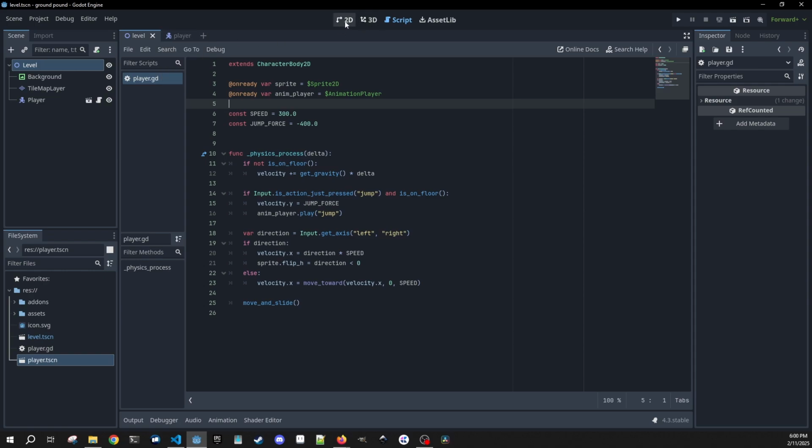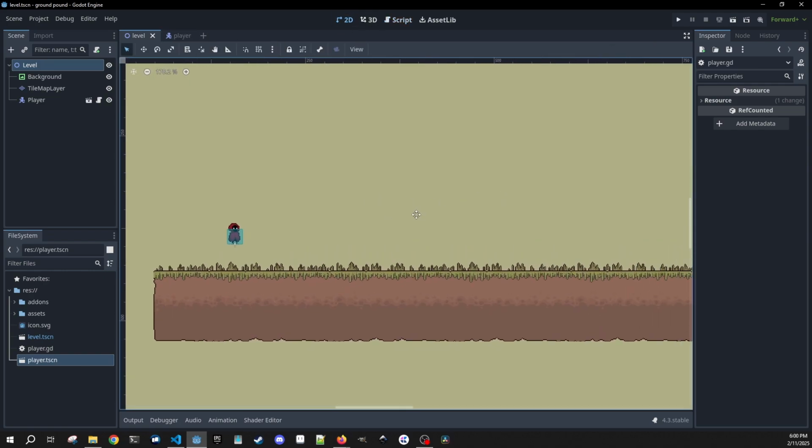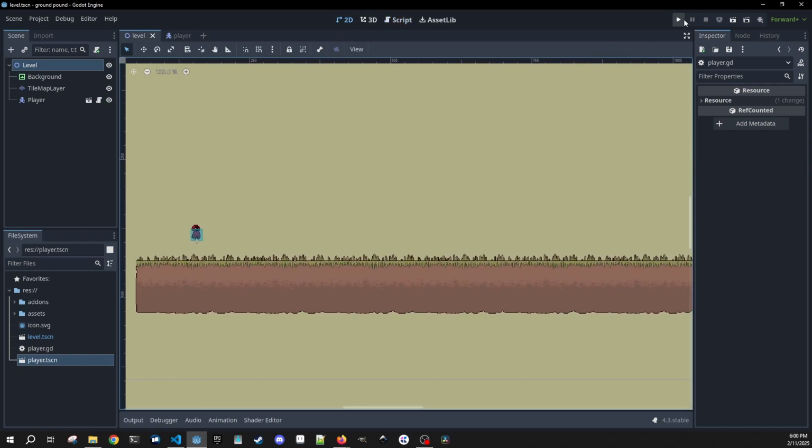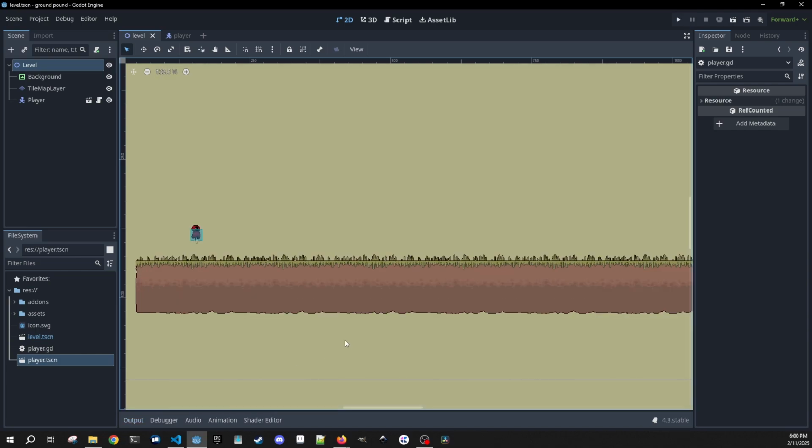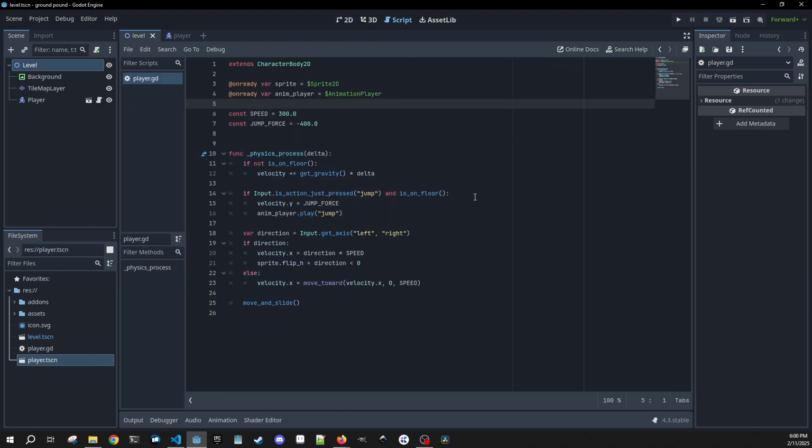And as you saw, I also do have a level where it's just a very simple level with one platform. And this is what we're going to have right now. So we're going to be adding a camera and everything else to make this look a little bit better. Before we do all of that, let's dive into the character script. So let's open that up.